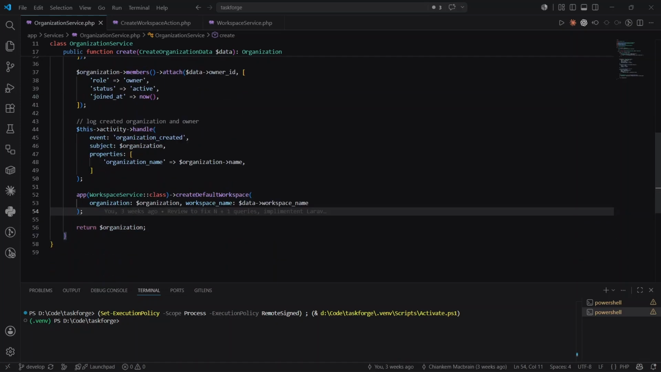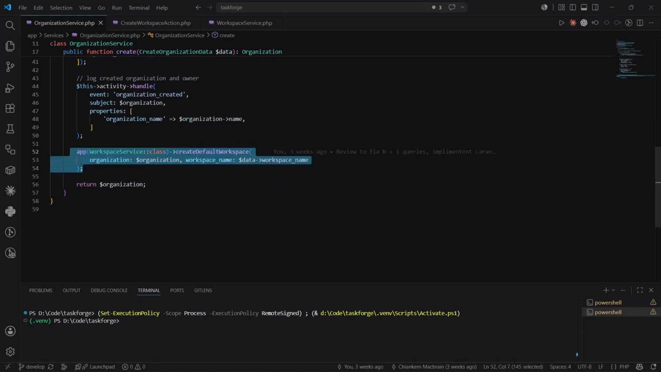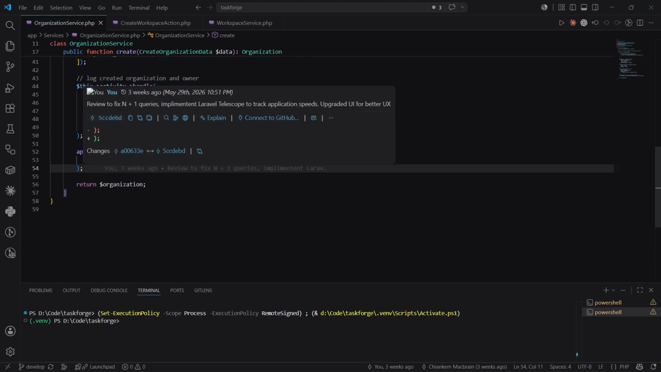Then I log the activity, and this is the interesting part where I call the next activity, the workspace service. So what happens here is, once the organization is created, in order for me to have a workspace, I must have an organization. So once the organization is created, I pass in the organization that has been created, so that I get the organization ID, which I will use to populate in the workspace table, because an organization has many workspaces, a one-to-many relationship.